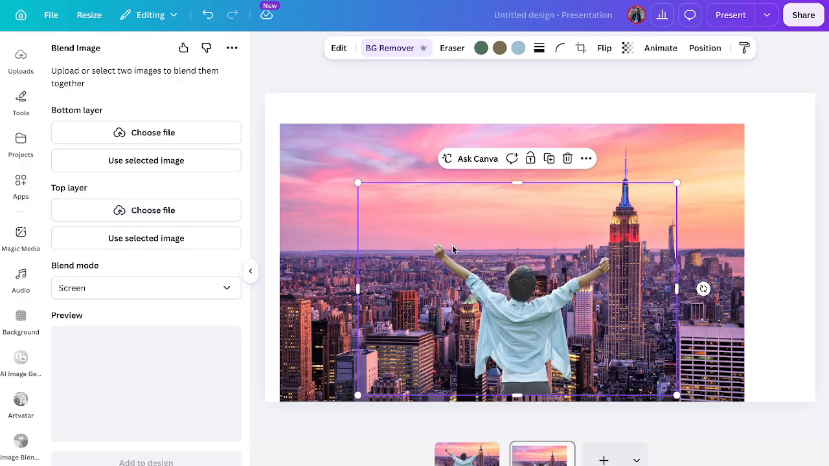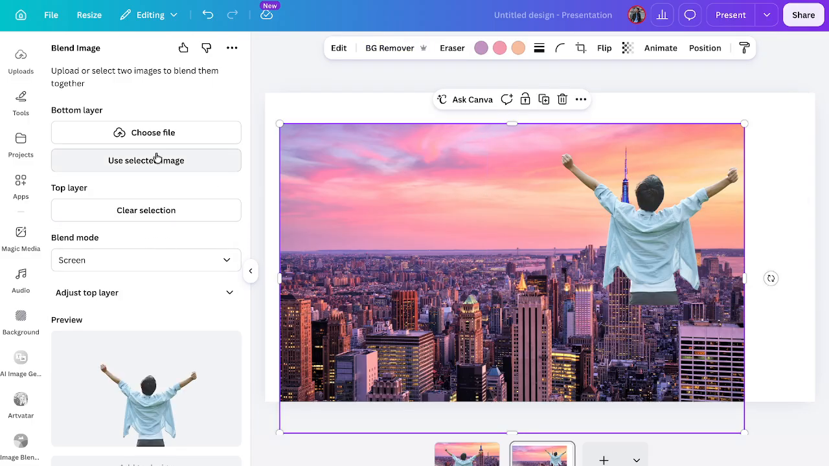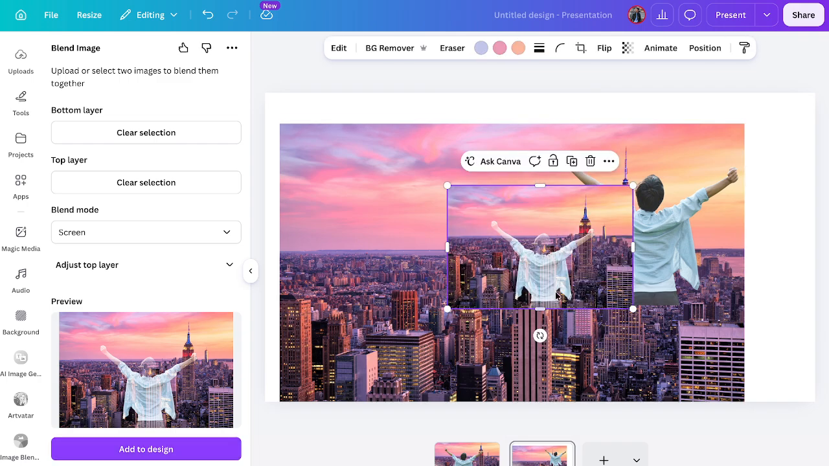Afterwards, we click on this man first. So top layer, then the bottom layer. Then press use selected image. So add to screen.